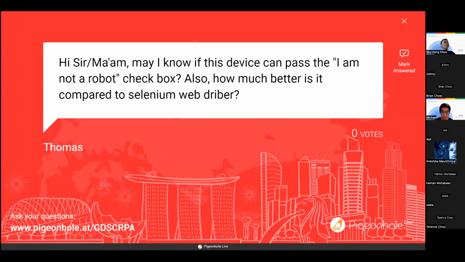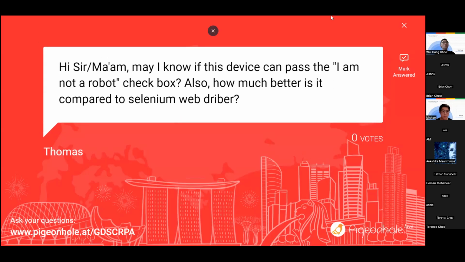Yeah, sure. So may I know if this device can pass the I am not a robot checkbox? And how much better it is compared to Selenium WebDriver? Yeah, of course. Selenium, you have Beautiful Soup. We have also explored other solutions, but some websites you're unable to scrape the information. I'll reply to the second part first. It can be quite difficult to scrape data from different websites. In fact, legally speaking, I highly doubt every website allows you to scrape the information.